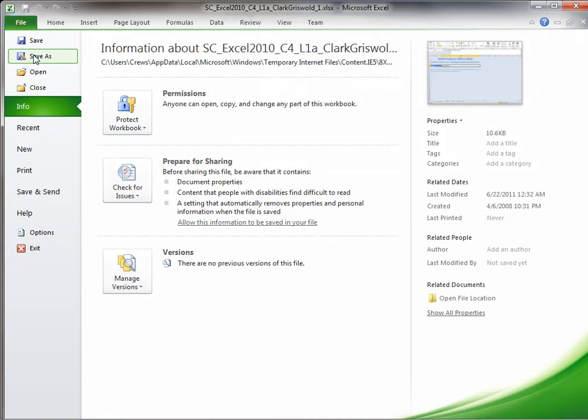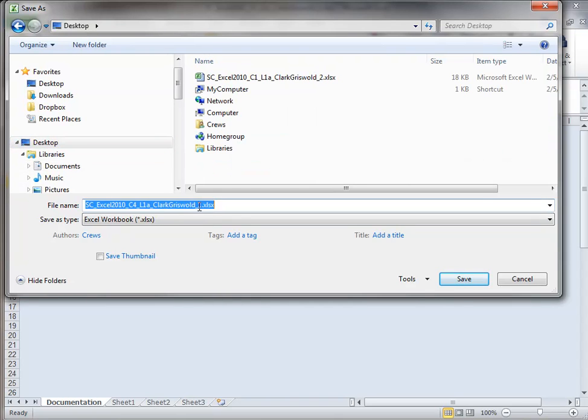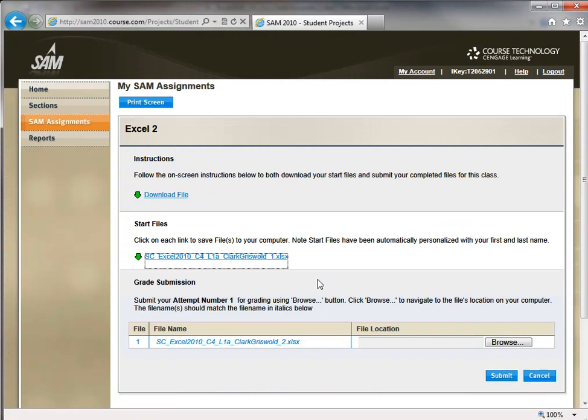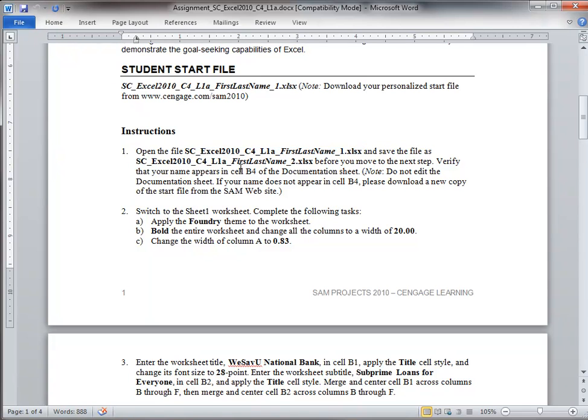And then I will do File Save As, so that I can change the name or location, save it on my desktop with a new name underscore 2. So now I have student name underscore 2 saved on my desktop, and I've done step 1 of my instructions here. I did verify that the name appeared in the documentation sheet as it was supposed to.